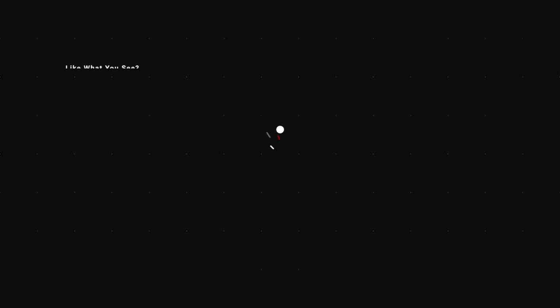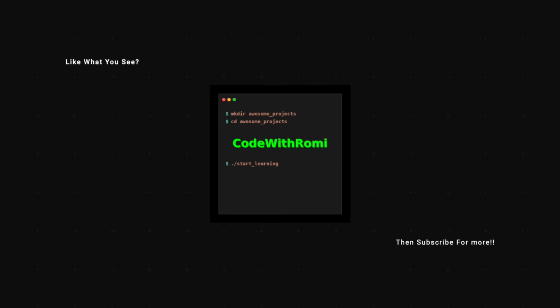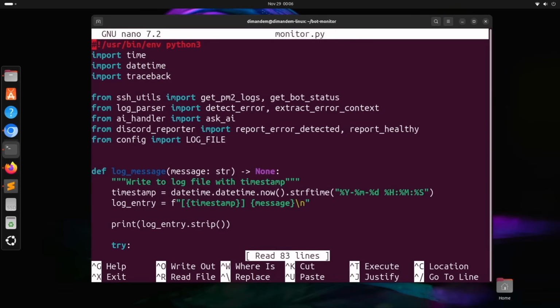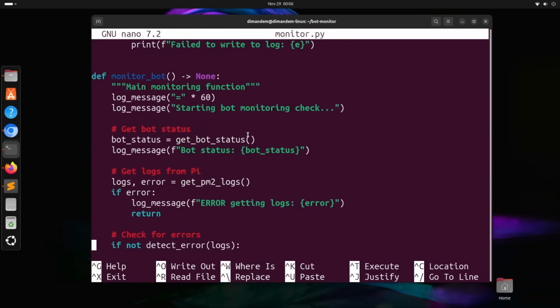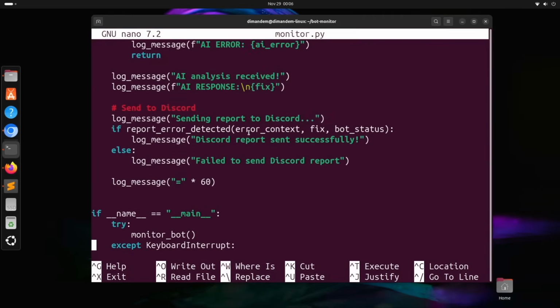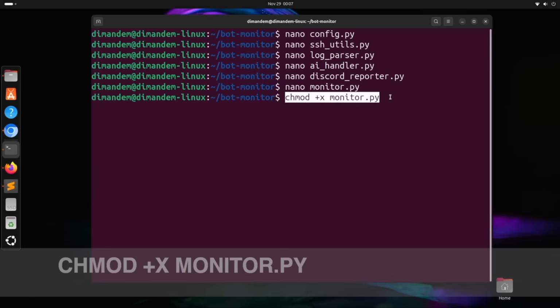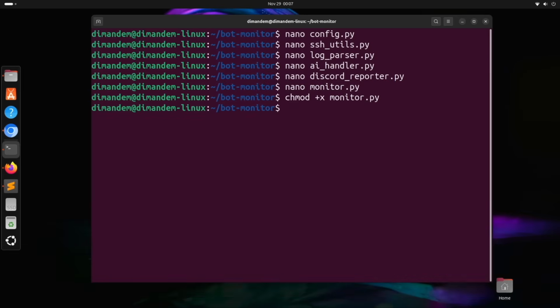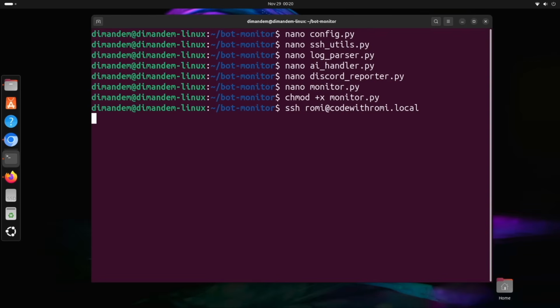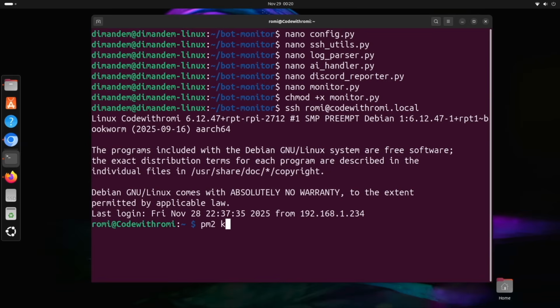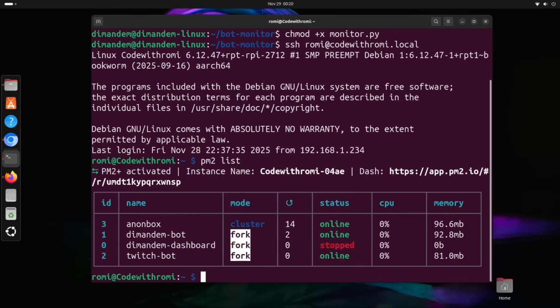Alright, so now it's time for the fun part. We're going to be testing the complete system, but first, let's make sure the bot is running normally. Just a reminder, we're running this command to make sure the monitor.py file is executable. So let's make sure that the bot is running as it should. We're going to SSH into the Pi one more time and run the PM2 list. Okay, good. The bot is online.